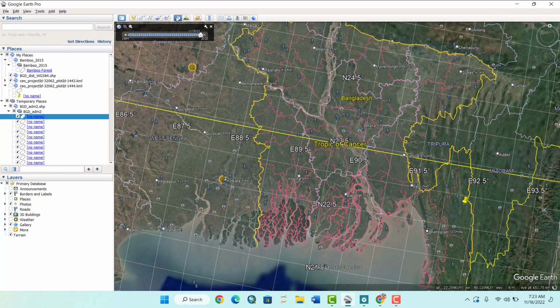Now let's see this one. Let's inspect this tool, that is, you see Historical Data, Show Historical Imagery. So right now you can see that our image is of November 11, 2022, and you can also go back.